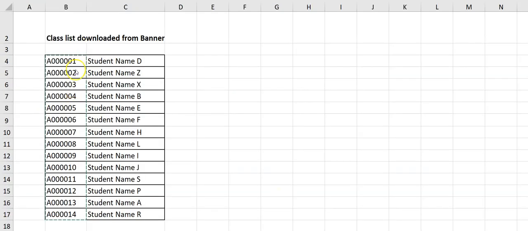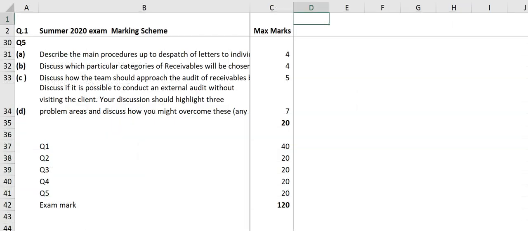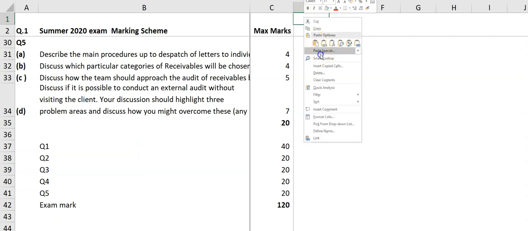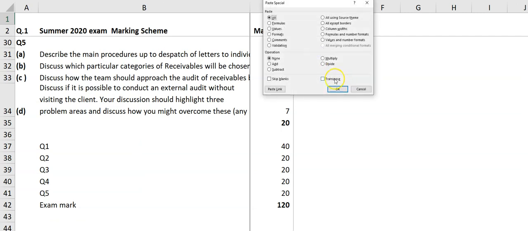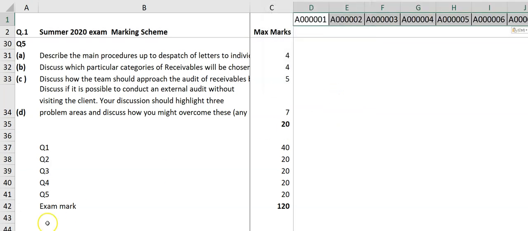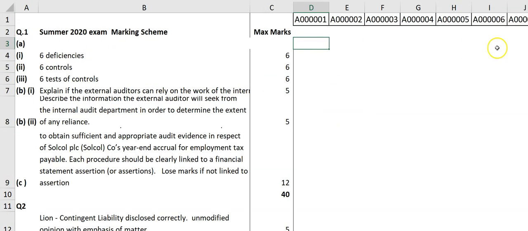It's quite easy to download a class list from Banner. I copy the student numbers, come back to the sheet here and paste special and transpose the values across. Then, because I have lots of students across the way, I'm going to freeze the panes view, click on cell D3, and freeze panes. That will allow me to go across and keep the detail on the left.